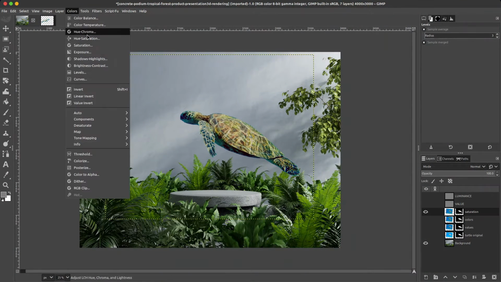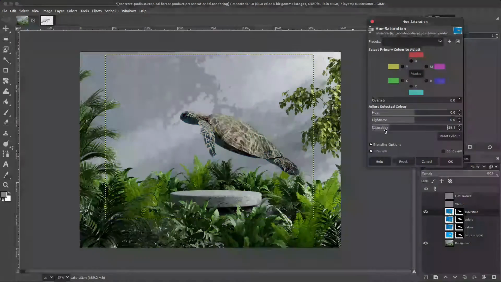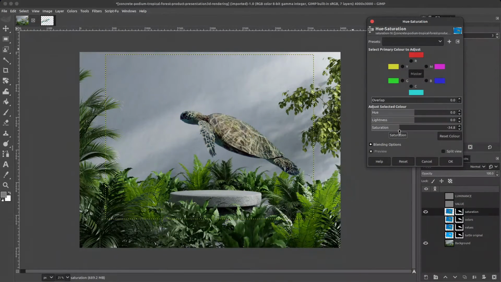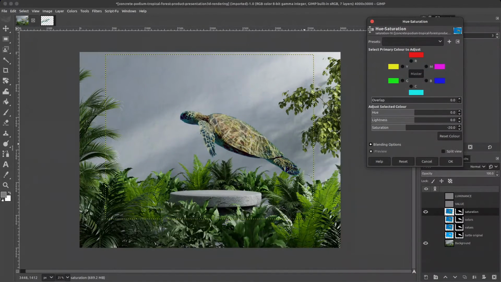Go up to colors, use saturation, and I'll drop the saturation a bit for our turtle over here. Okay, we don't want to go too low either, and the turtle wouldn't really have that much color to it. Let's try -20. Okay, so it's a bit more muted and feels like it's better integrated with the overall image.